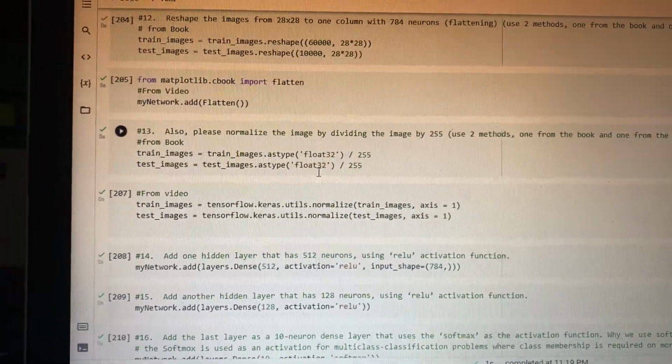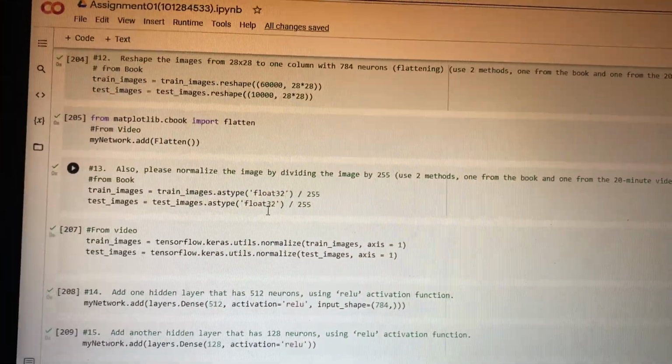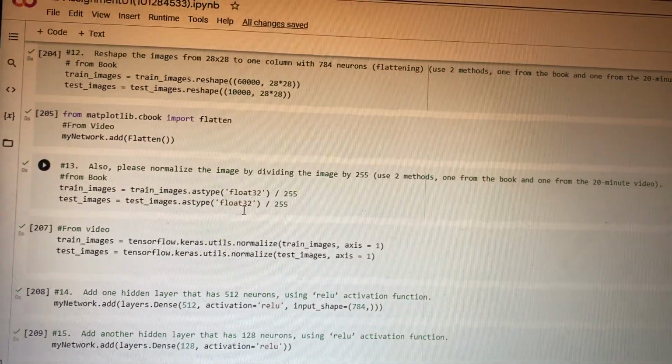So next question, it's also from the book using two methods, but it's kind of different from the previous one that we used.